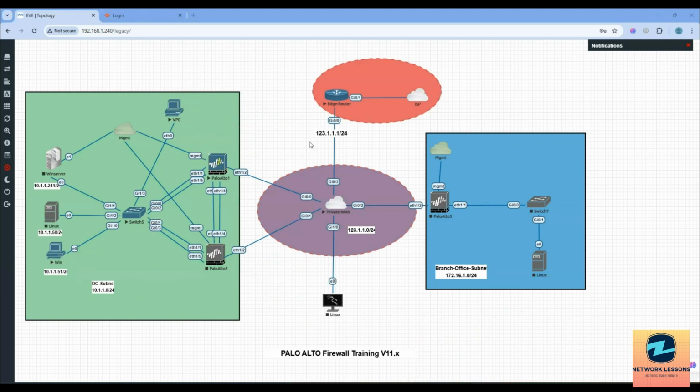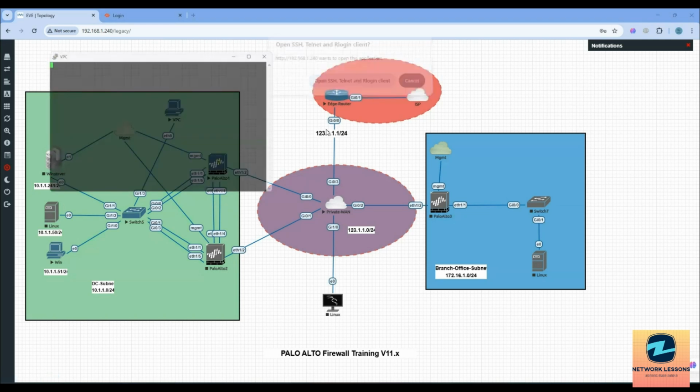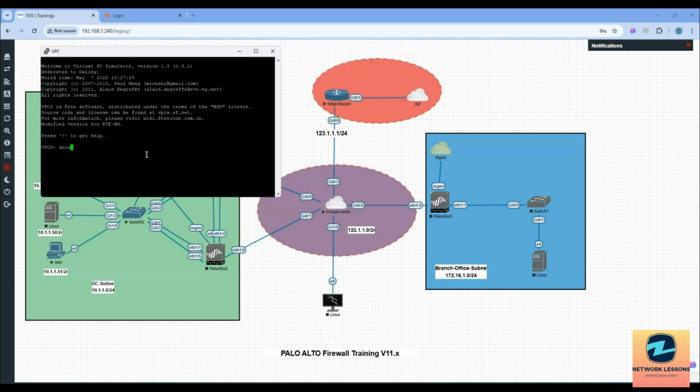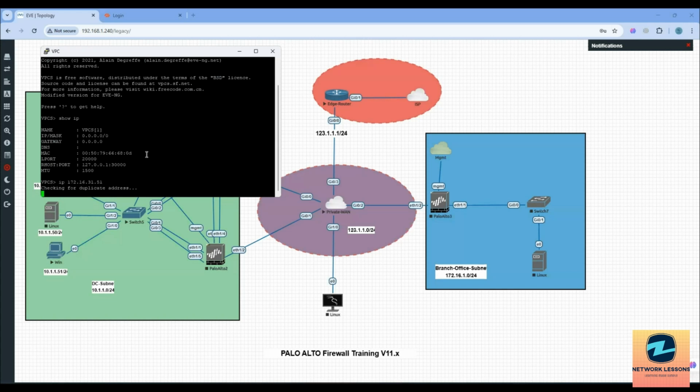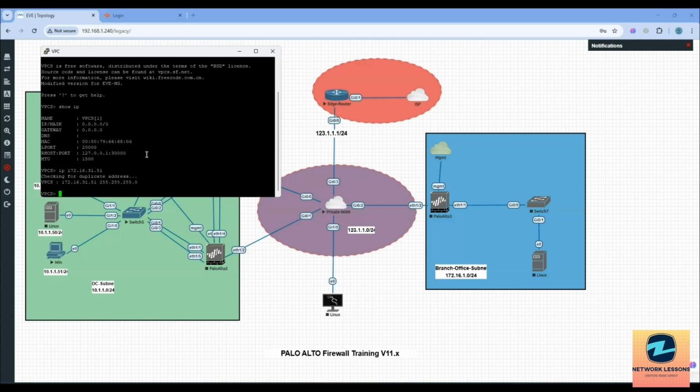Okay, now we are here in the lab, and we will see how to implement this U-turn NAT. I have this VPC, which we will consider as the DMZ server. If I check show IP, it has no IP. So let me set the IP as 172.16.31.51. I can define the gateway as well, but in this case we don't need the gateway, because I will be changing the source to the same local 172.16.31 IP, right?